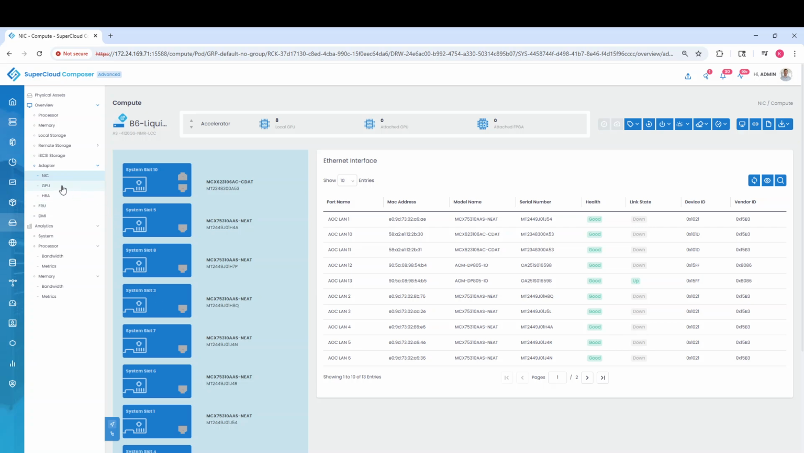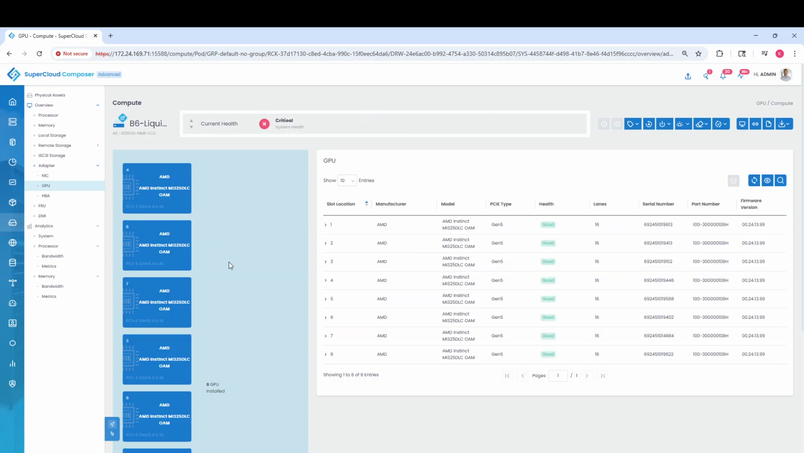And then we can also look at GPU information. So lo and behold, this is an MI325. It truly is, because we see all 8 GPUs installed within this server, showing you basically the lanes, the health, and the PCIe type. And this is a direct-to-chip type of environment for GPU. So this is where the liquid cooling comes into play with Supermicro, and where we're leading the industry in liquid cooled data centers around the world. Many deployments going on today with SuperCloud Composer.